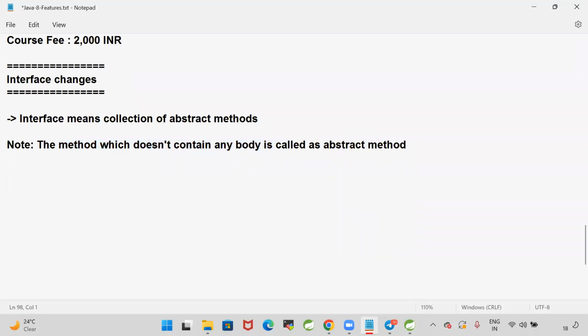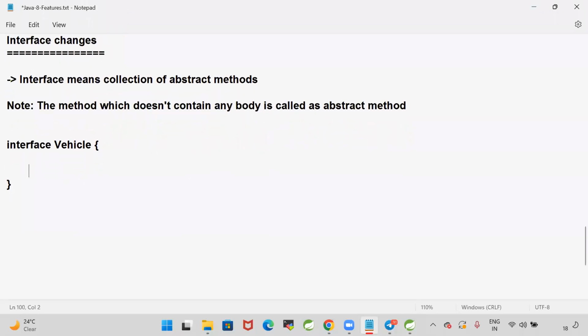Let us take one simple example, guys. I'm taking one interface with a name called vehicle. Assume that there is an interface called vehicle interface. In the vehicle interface, I'm writing one abstract method, public abstract void start vehicle. So I'm writing one interface with a method called start vehicle.